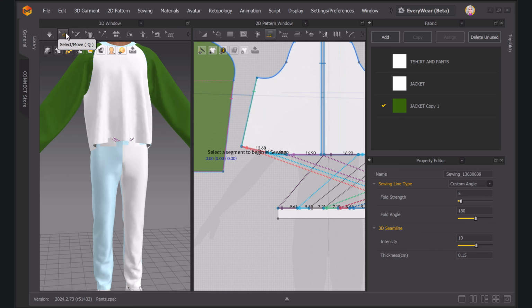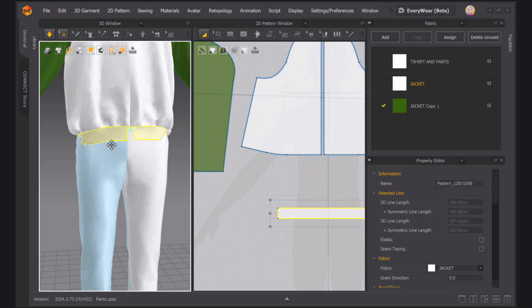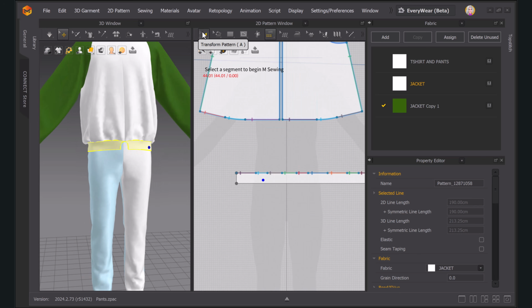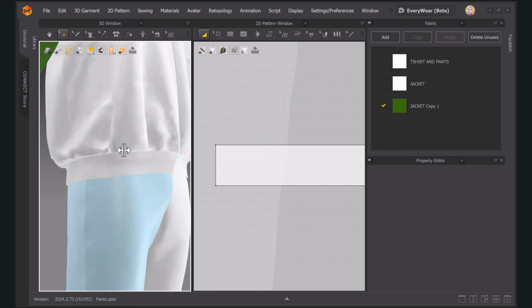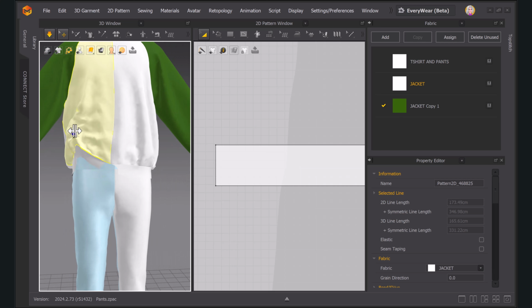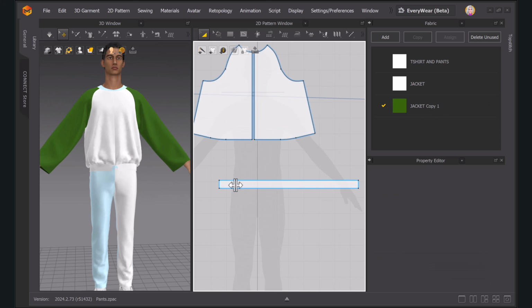Enter. Now it's working. So plus press on a space, and yes, I'm going to say this height is enough. Okay.